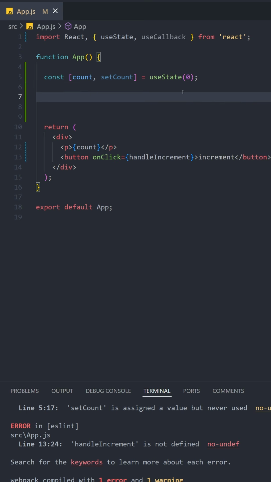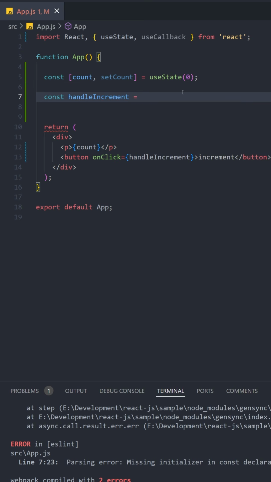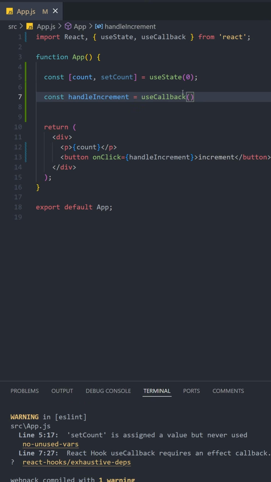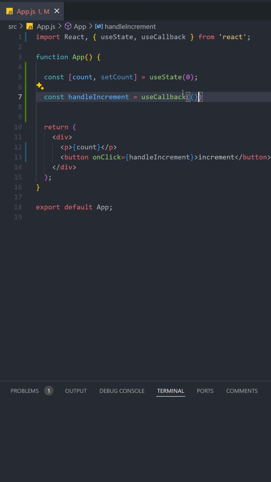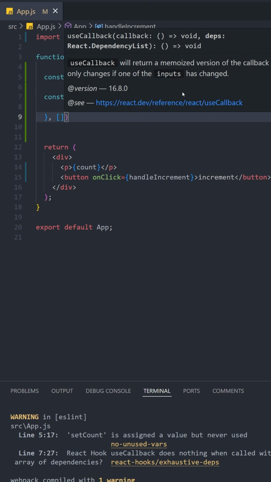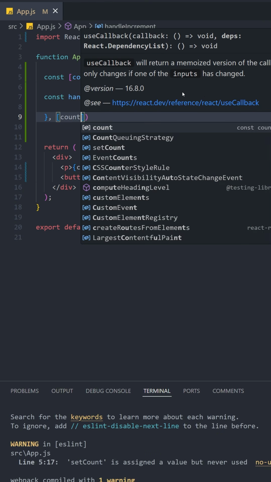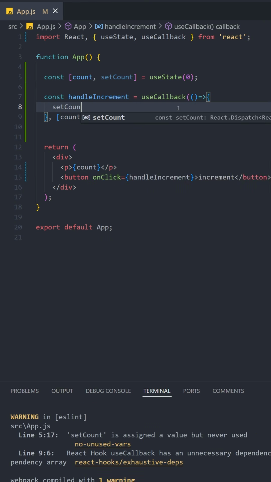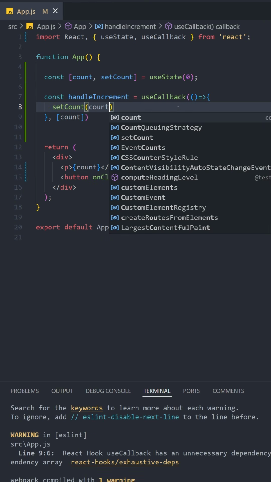And now I will write our handle increment function. And here we are going to use our callback hook, and this callback hook takes two parameters. First one is going to be the function and the second one is going to be this dependency, and here we will pass our count variable, and inside the function we will increase the value of count. So let's increase the value of the count by 1.